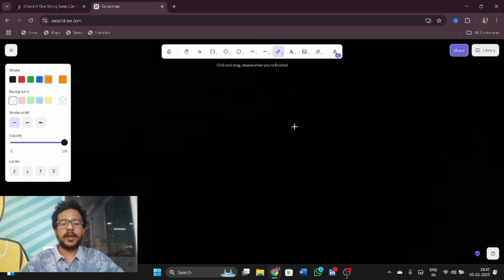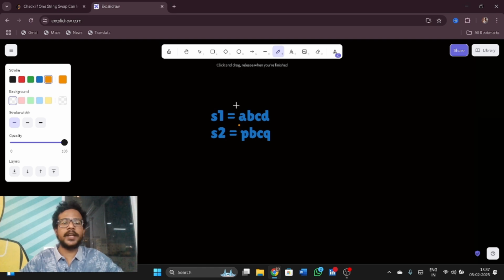But wait, what if I have something like ABCD and PBCQ? Here A and P are not equal, so I need a swap here. B and B are equal, so I skip this part. C and C are equal, so skip that. But D and Q are not equal, so I need a swap here. But if you see, there are only two characters which need to be swapped. If I swap these two, then I'll get D, B, C and A. But this is not equal to P, B, C, Q.